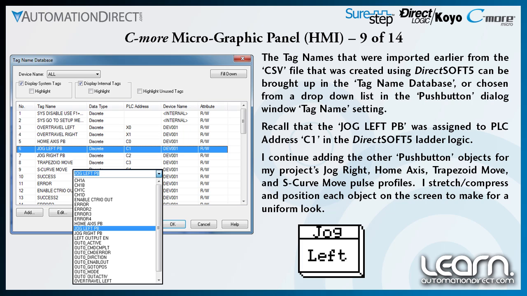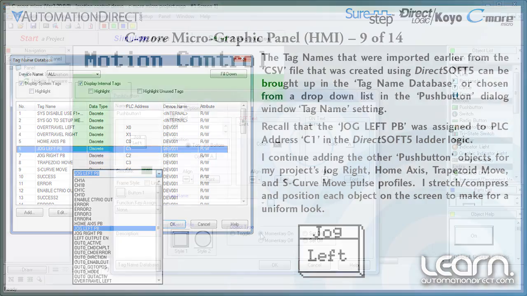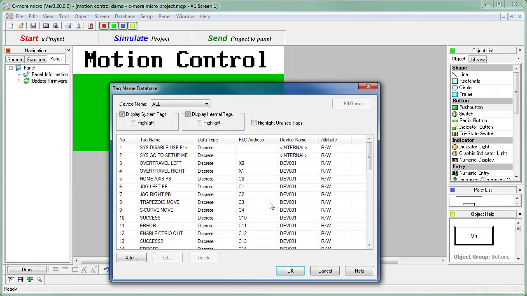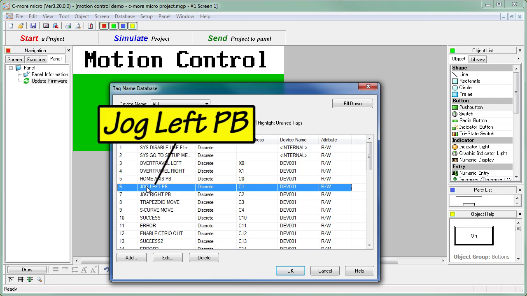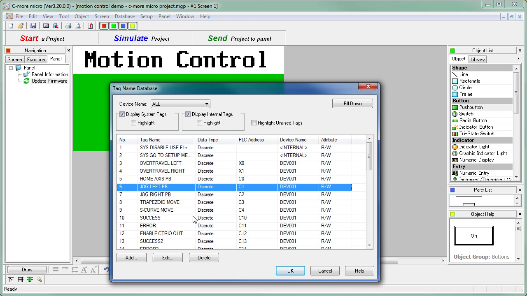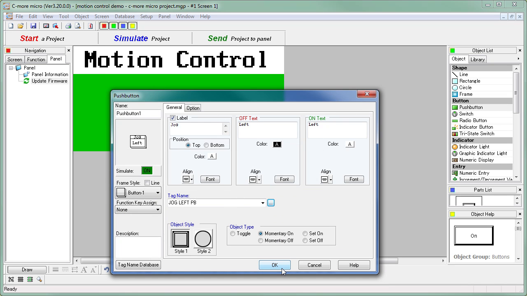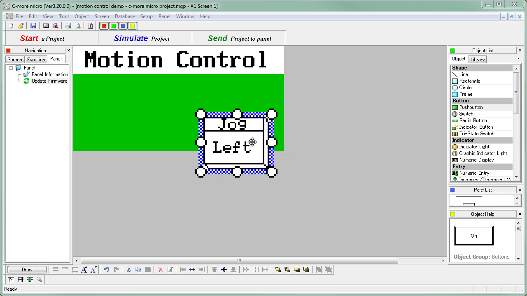Finally, I need to assign a tag name to my jog left push button. Because I was able to import the tag names earlier from the DirectSOFT5 CSV file, I can use the Seymour's Tag Name Database utility to look for the imported tag name for my push button. I recall that the tag name JogLeft PB was assigned to PLC address C1 in the DirectSOFT5 ladder logic. I select the JogLeft PB tag name from the drop-down list. I click OK and then size and position the push button on my screen for a uniform look.